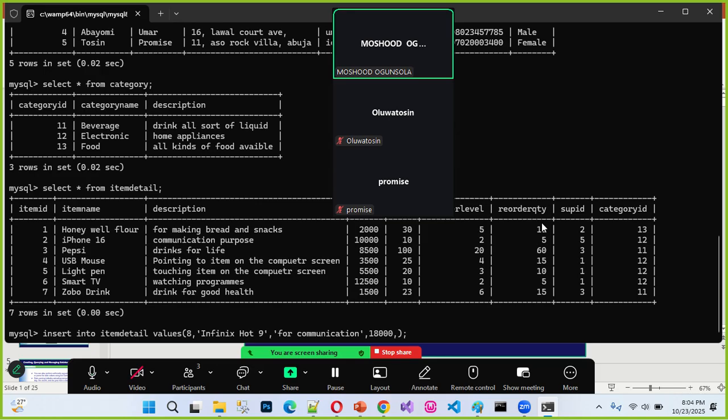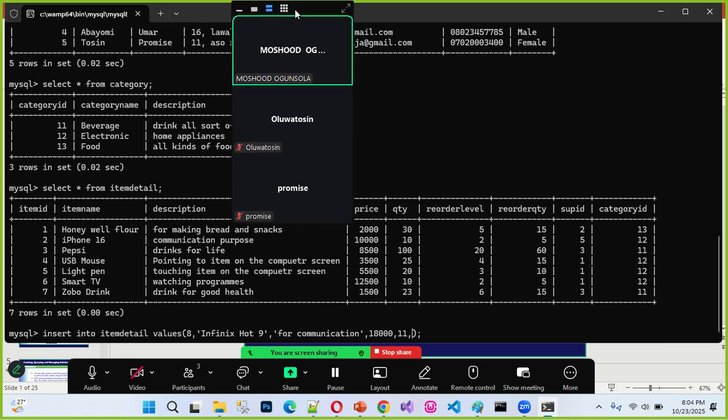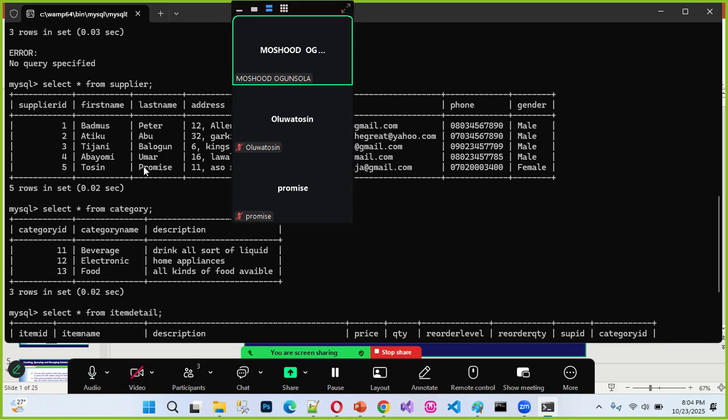Quantity is 11. After quantity we have the order level. Okay, the order level is going to be 4. After the order level, we need 10 more quantity now. And after that, we need to look for the supplier. What name of supplier supplies us? We have different types of supplier now. They are 1 to 5.